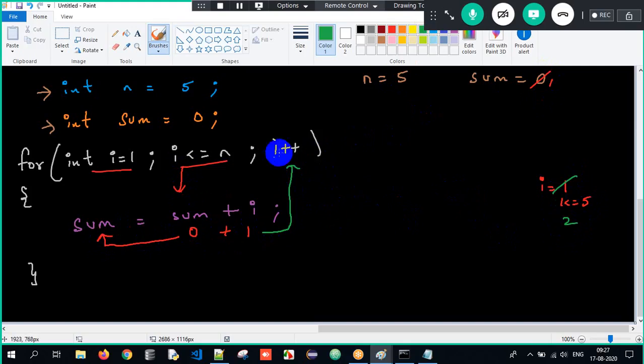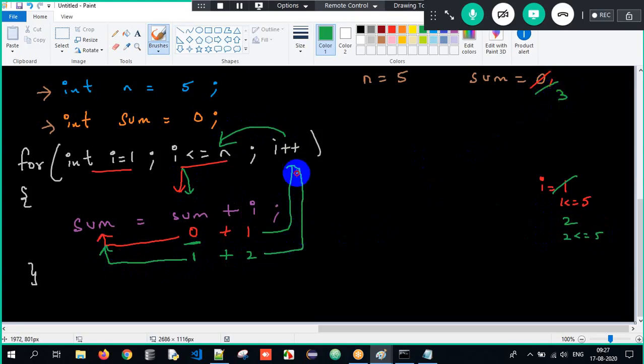i value will become 2. Now again I check the condition. Is 2 less than or equal to 5? Yes. Control will come inside. What is sum? It is 1 now because I've added 1 here. 1 plus 2 is 3. 3 will get stored into sum. Again it goes back, i plus plus. Now i will become 3. Is 3 less than or equal to 5? Yes. What is sum value? It's 3, plus i value 3. 3 plus 3 is 6. 6 will get stored into sum.